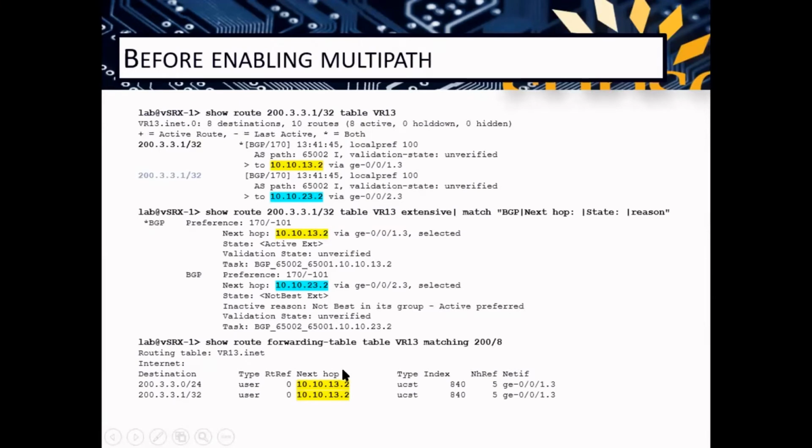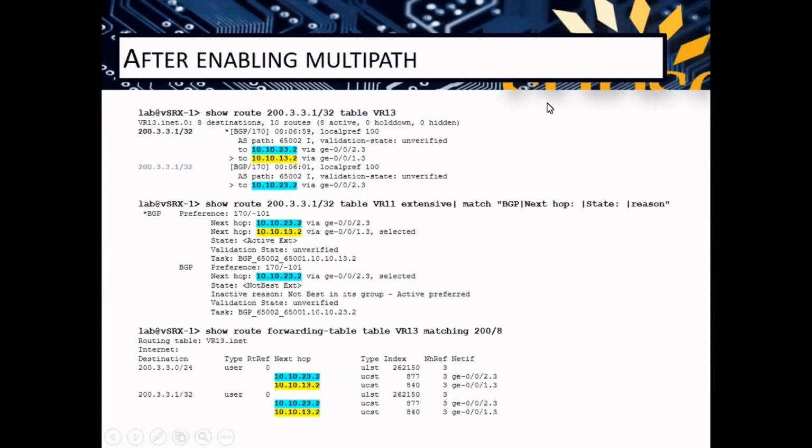All right, so you see that the routing table only has 1 next hop before you turn on multipath. Then you go ahead and turn it on. Now you have the 2 next hops. And if you turn on ECMP, you're going to see the 2 next hops in the forwarding table. So it's very similar to the first case, except that instead of 1 physical neighbor, I have 2 physical neighbors.